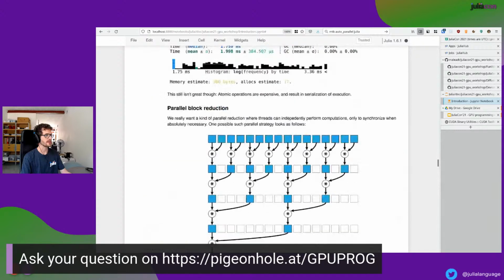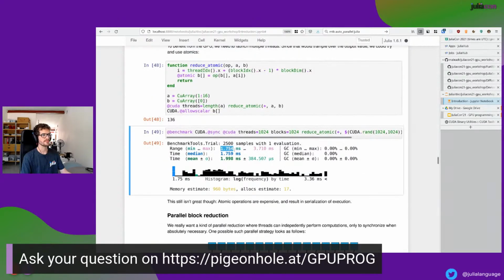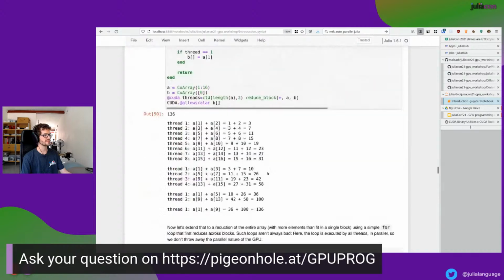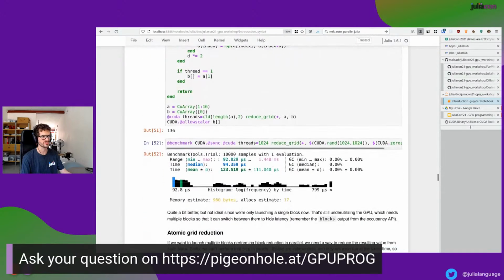And just to recall, the last implementation was 1.7 milliseconds, which was using atomic operations. And now this parallel implementation has dropped to 90 microseconds. So this is another very significant improvement because we're avoiding the synchronization of all of these atomic operations, and we're now more efficiently using the parallelism of the GPU. But as you can see, we are only launching a single block of 1024 threads. Whereas, as I just explained a while back, you need to be executing a number of blocks such that the GPU can switch between threads.